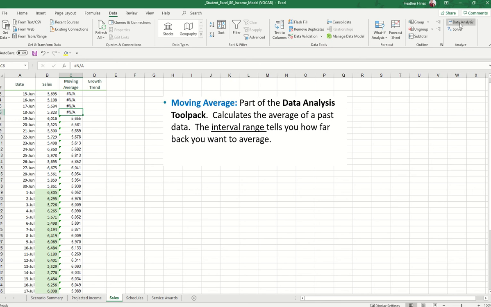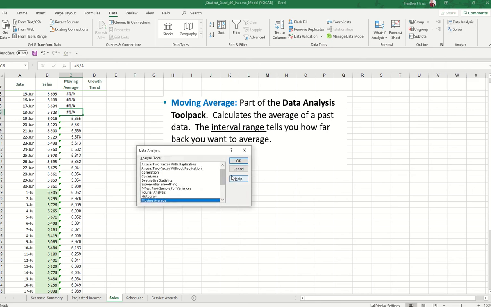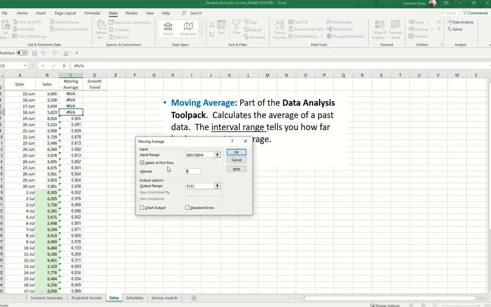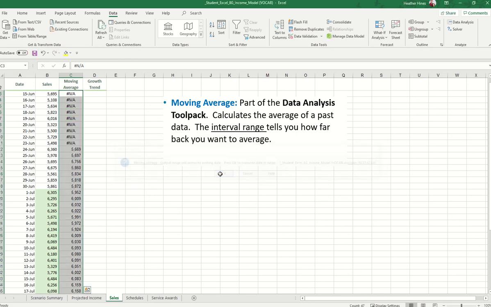So for example, if I go back to data analysis and I change that from a 5 to a 10, press OK, then it's going to have blank the first 9, right? 2, 3, 4, 5, 6, 7, 8, 9, because those don't have 10 previous sales numbers, but this one does. 1, 2, 3, 4, 5, 6, 7, 8, 9, 10. Now I can average those numbers. Okay.